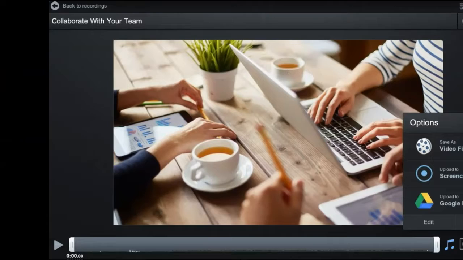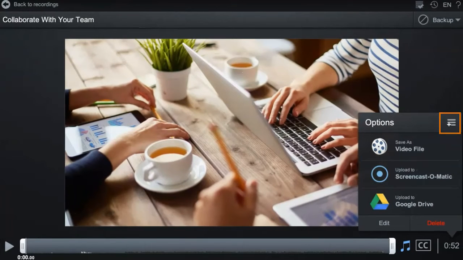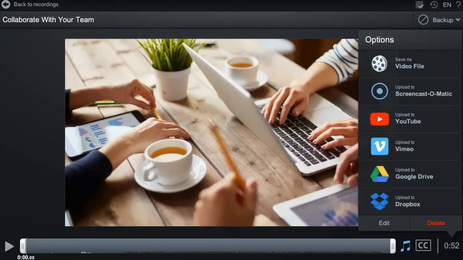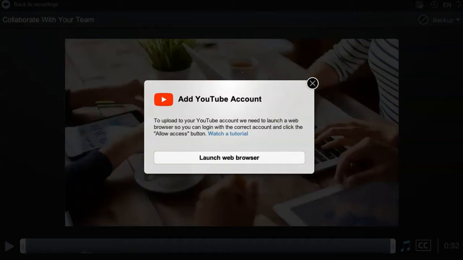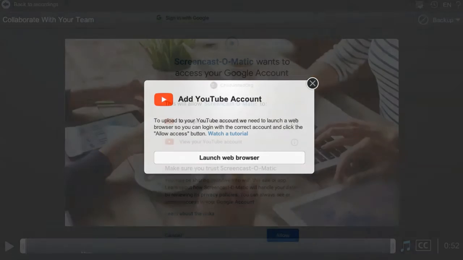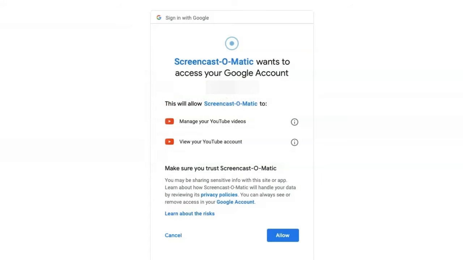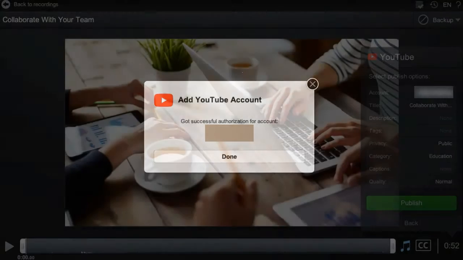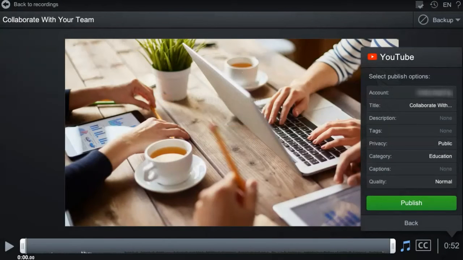When you're ready to upload your finished recording, click on the menu icon here to pull up all of your upload options. Click YouTube. If this is your first upload, you will be prompted to add your account. Grant the screen recorder access to upload to your account. Once you allow and finish this process, you will see the publishing settings for this upload.